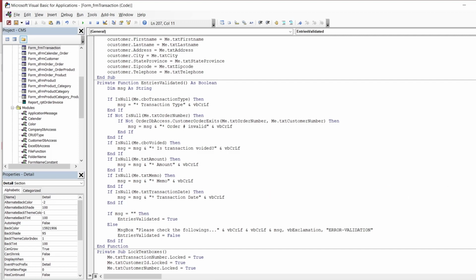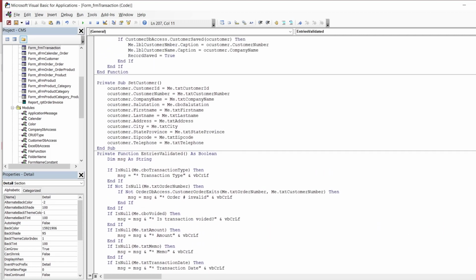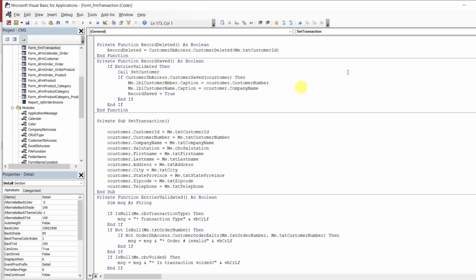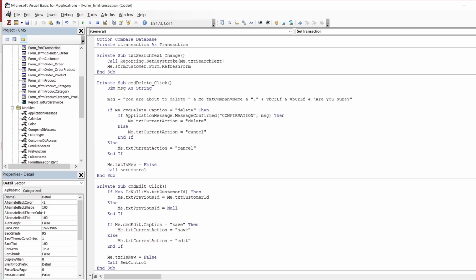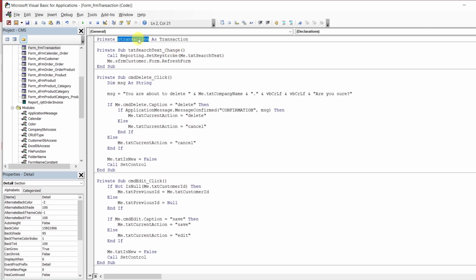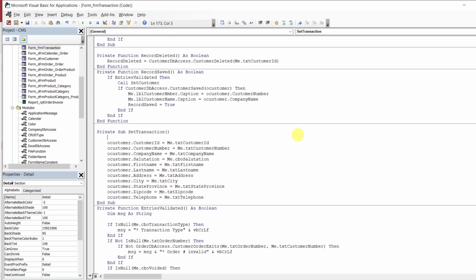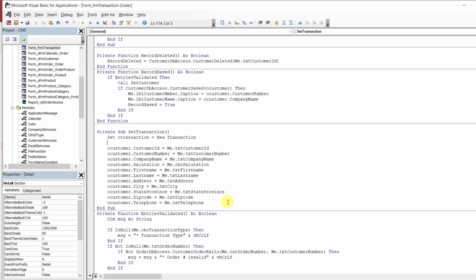All right, so let's continue. And here's a set customer. It's not really a set customer, it's a set transaction. Now set transaction calls for, I'm going to come up here, copy, let's go back to a set. Say set equals new transaction. That's a set.